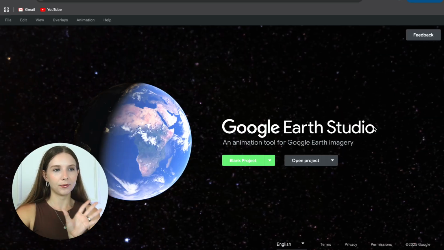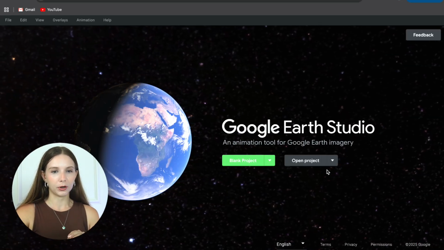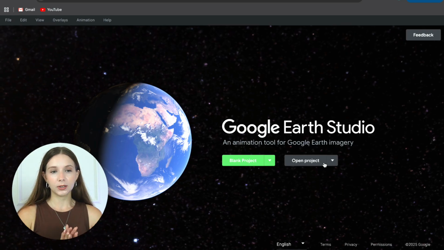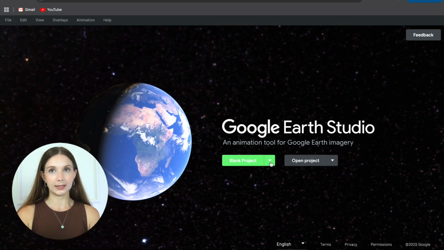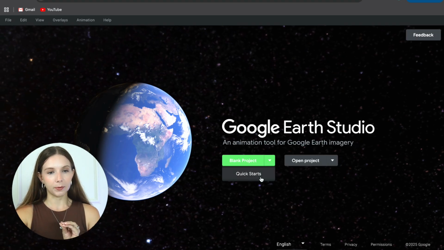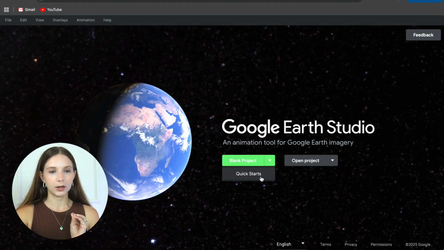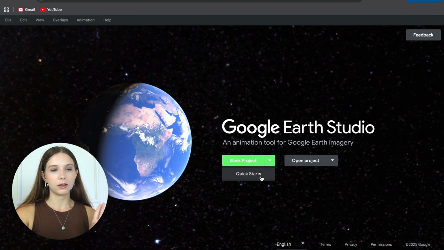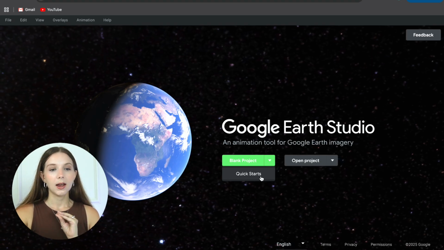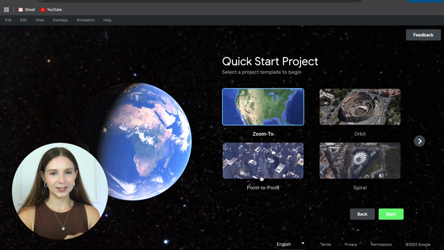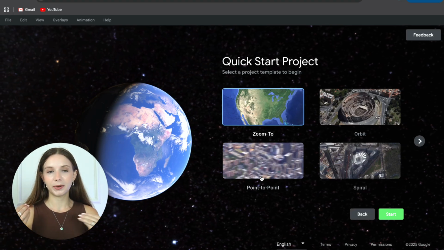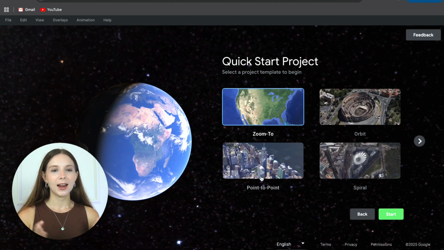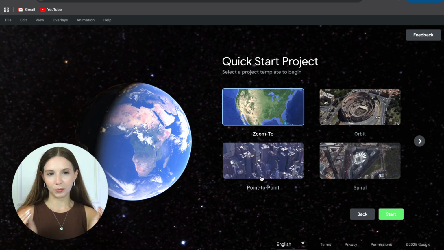So now we have our home page of Google Earth Studio. There are two buttons that you will see: a blank project and open a project. Open a project, you can open any existing project. But if you look under the blank project, there is this arrow down. You're gonna click on it, and there is another button which says Quick Starts. We want to click on Quick Starts because this is going to be the easiest way, the most beginner-friendly project that you can get. And if you only have one property, this is perfect for you.